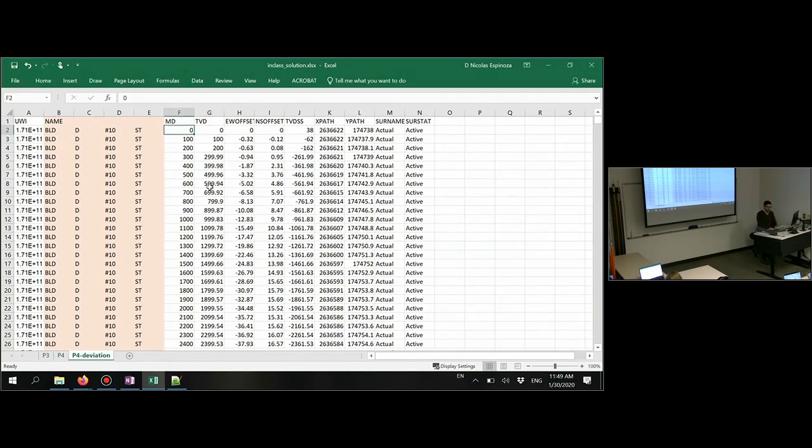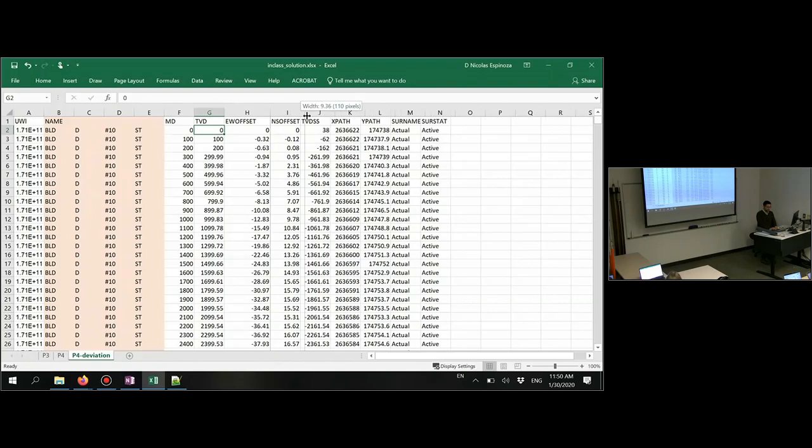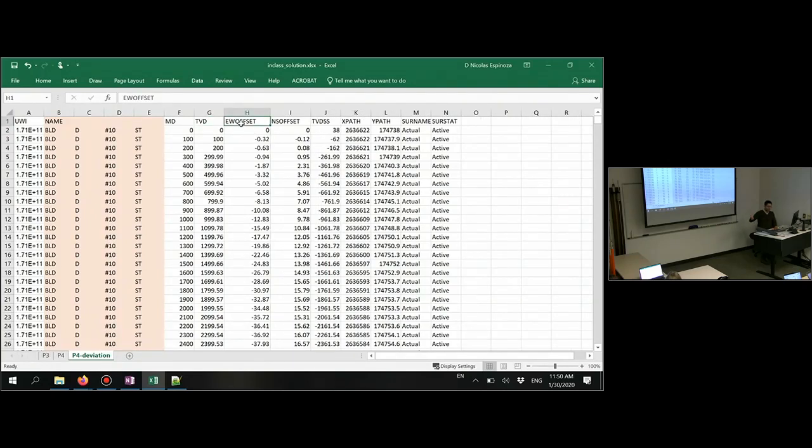Okay, so now we have here measure depth and true vertical depth, and we have a few other things. For example, we have the east to west offset, also called easting, north to south offset, or northing, and also here we have true vertical depth subsea, and also we have the horizontal location X and Y of the wellbore. So what we want to get from here is TVD subsea as a function of the measure depth.